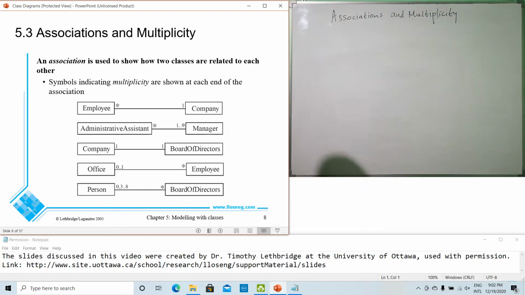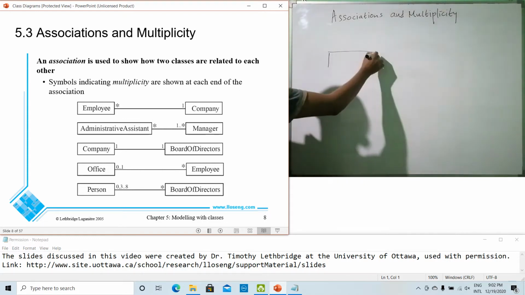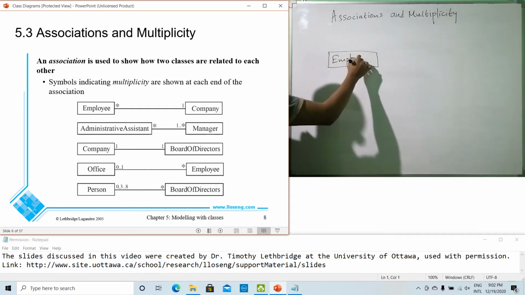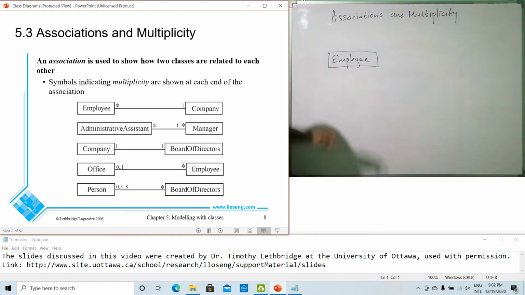Okay, so an association is used to show how two classes are related to each other. Symbols indicating multiplicity are shown at each end of the association. For an example, now let's look at the first one. Let's say in a particular company there are employees. So we have to create a class called employee.